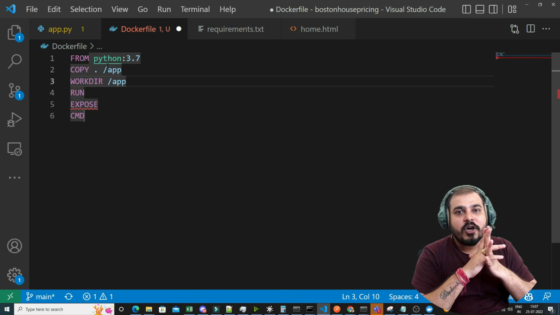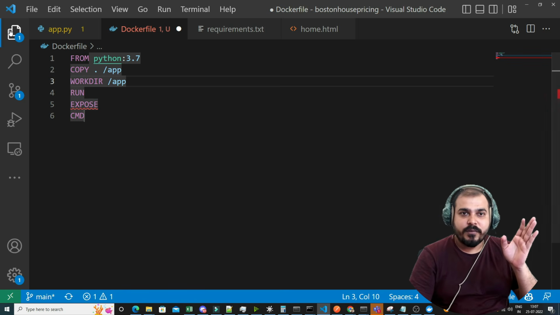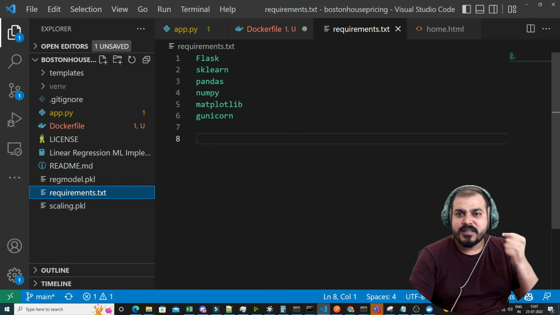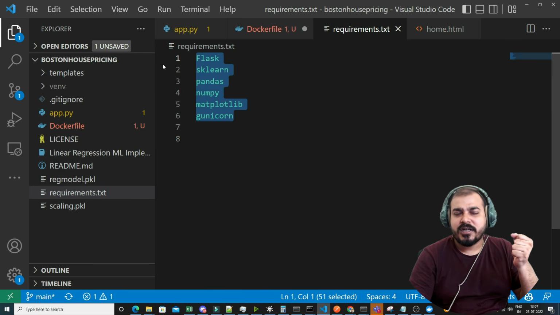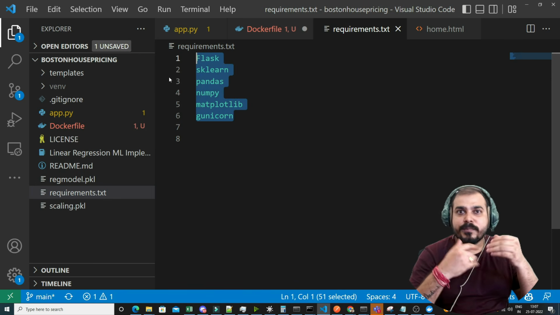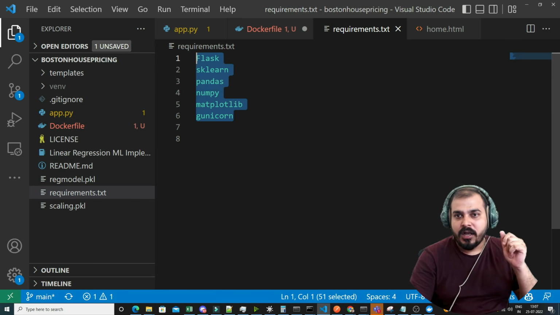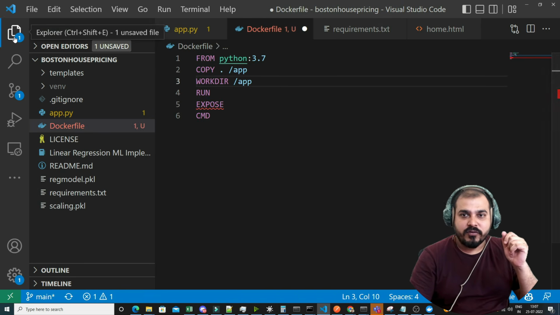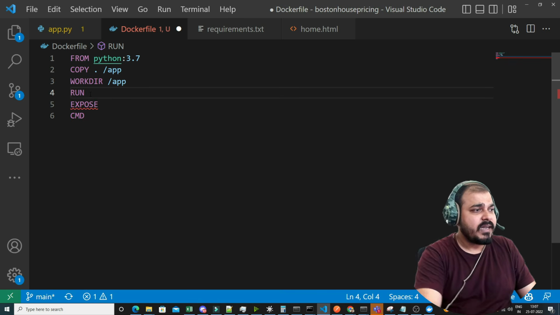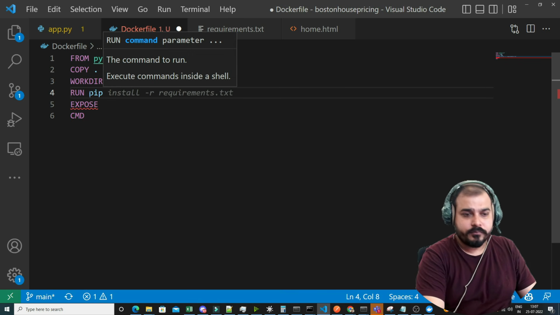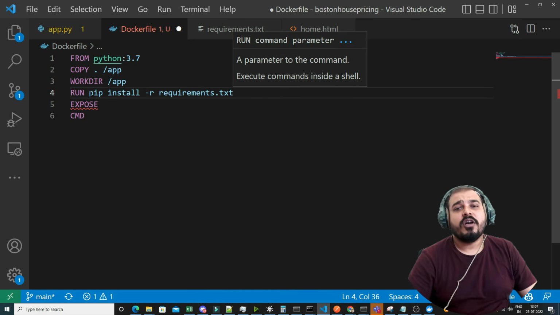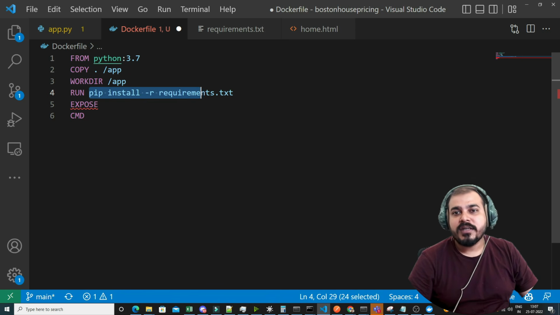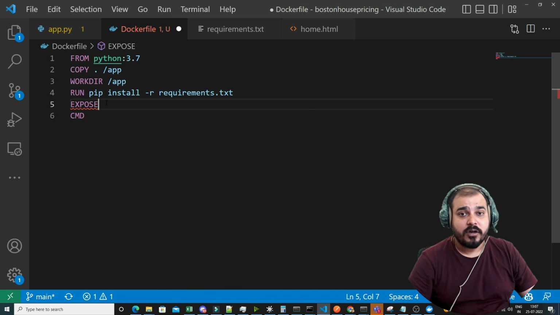Now the next thing is something called RUN. See guys, whenever we run any machine learning application, there will be some dependencies. In this particular case, requirements.txt. If you're doing a JavaScript project, you probably have to install some of the packages. So I need to install all these things before going ahead. For that, I will be using this RUN command. Inside this RUN command, I'll write pip install -r requirements.txt, right? So this will do all the installation, and the dependencies will get installed here.